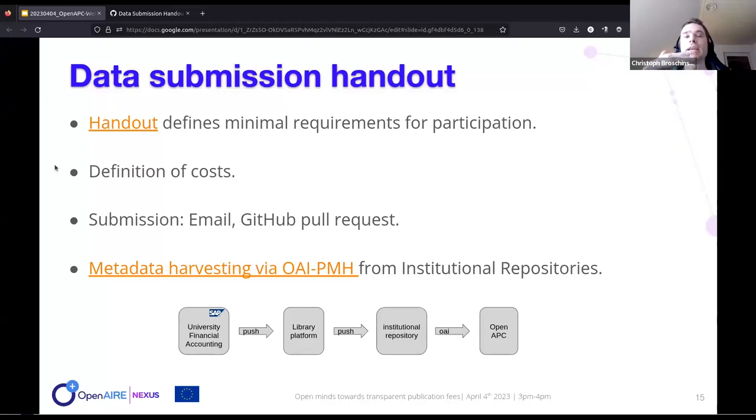But that's very advanced, and only I think 4 or 5 institutions are doing this. So just for the sake of completeness, that's not really necessary. Just send us an email. So next slide, please.